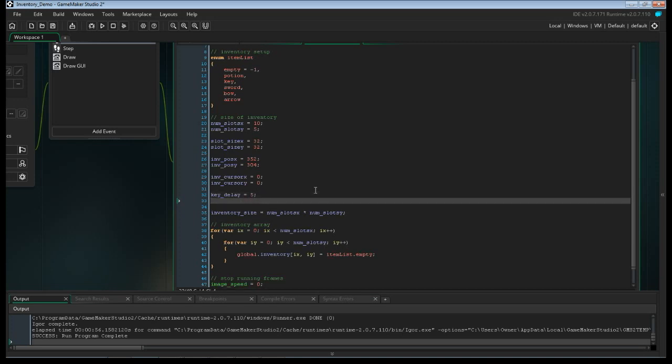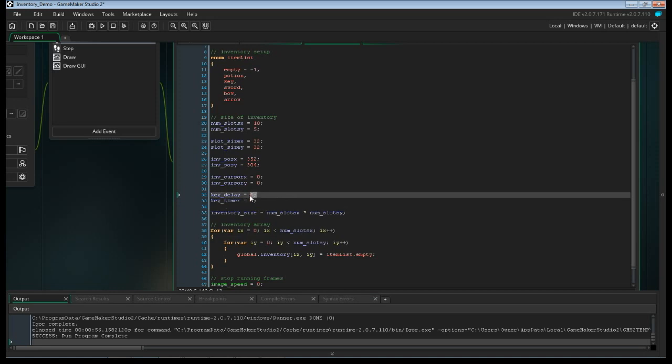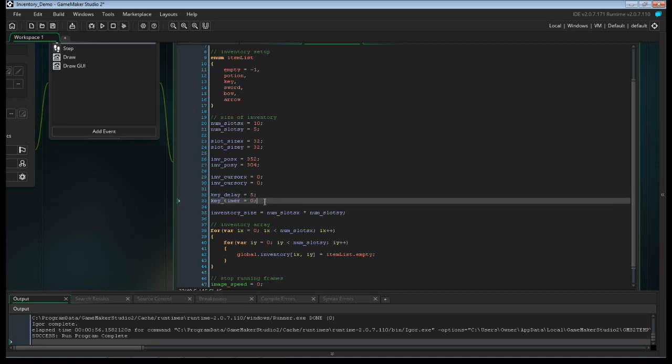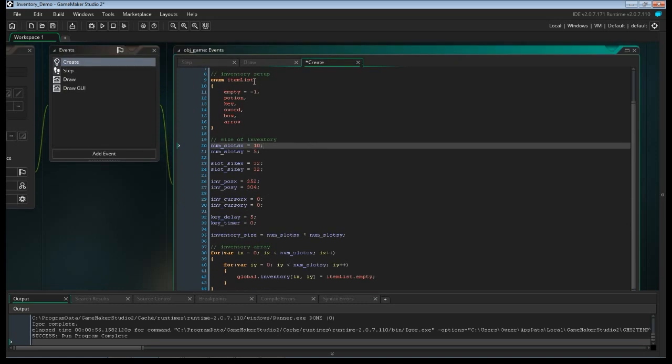So we have a delay, and then we're going to say key timer, and that's going to be set to 0. The reason we're setting the key timer to 0 is the first time you hit the key, you don't want there to be a delay on the key. We're going to have the delay start counting when we hold the key down. So that'll give us the step for each key.